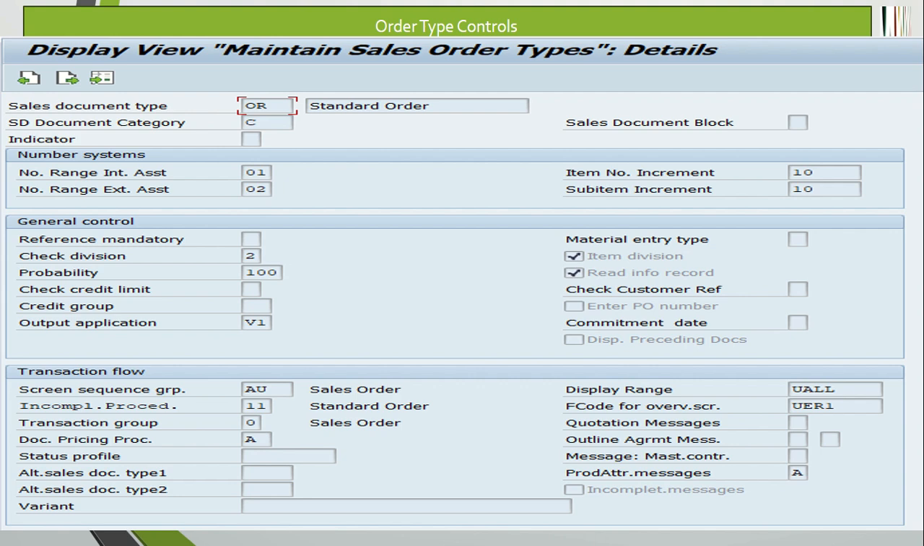And once we started to see the controls in maintain sales order type, we had understood this is the code and this is the nomenclature of that order type, and this SD document category C tells that this OR is an order document, because this SD document category has A option, B option, C option and many more. A means this is inquiry, B means it is quotation, C means order, and so on.